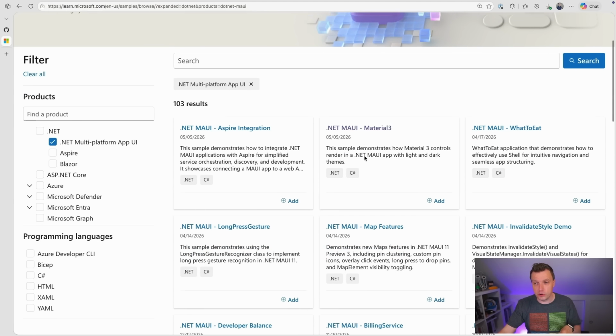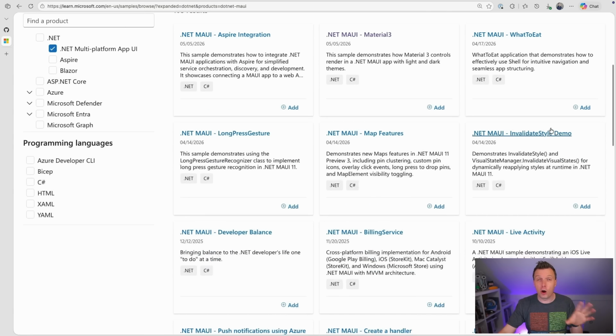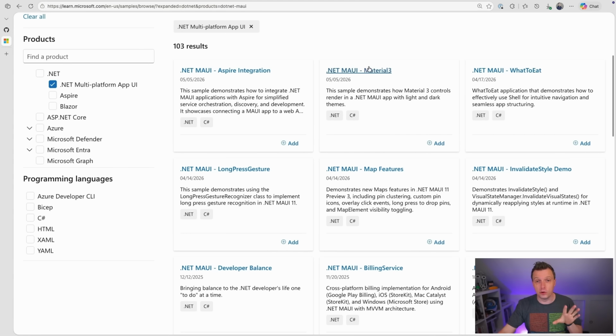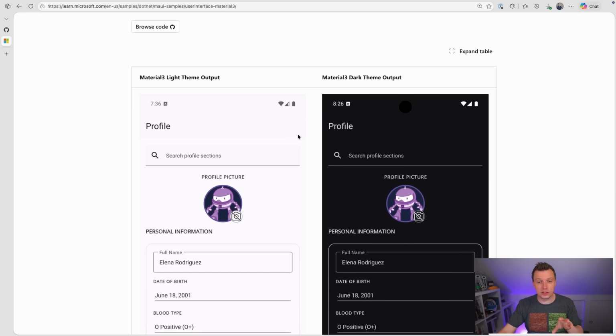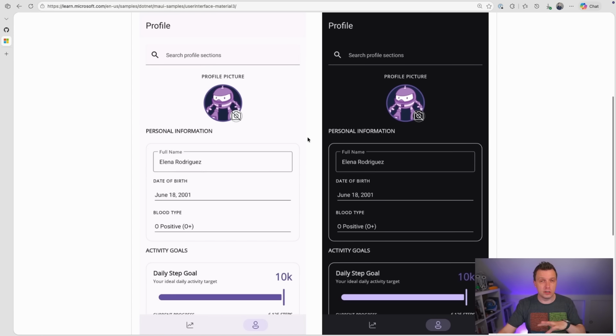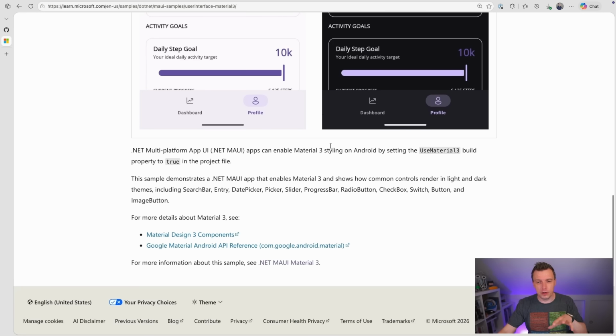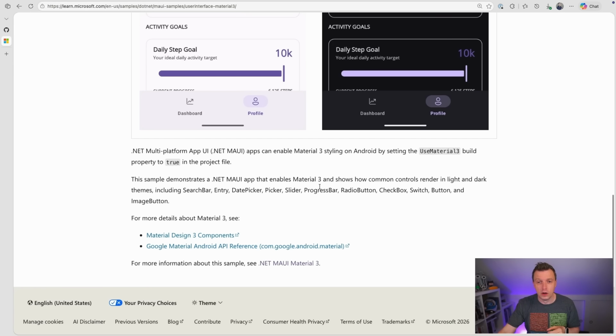So we have the Aspire integration, we have the long press gesture, new in .NET 11, so go check that out, maps features, but also here the Material 3 one. If you click on that, you will get a little description. We have the title, and a nice screenshot so you can see what it looks like. It's actually, big spoiler alert, the sample that I'm going to show you, but just pretend that you didn't see this. Then there's a little bit of description, which in this case is not very extensive because it's super easy to do.